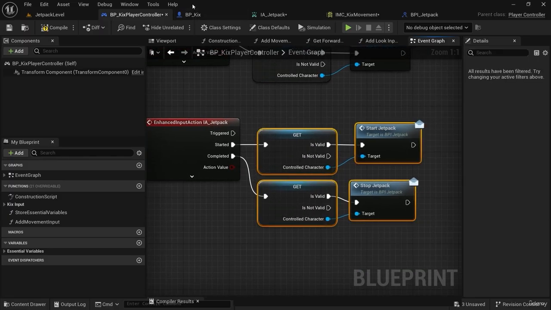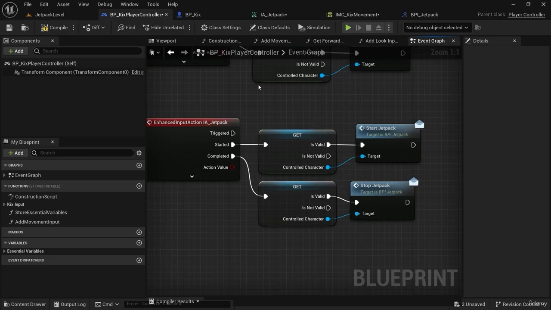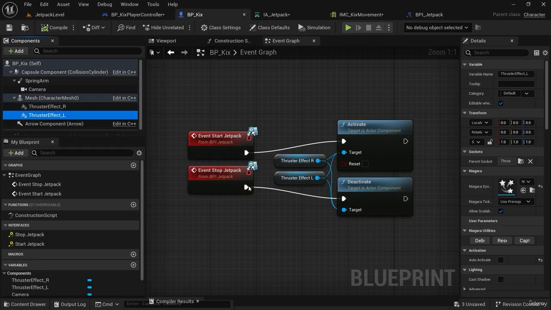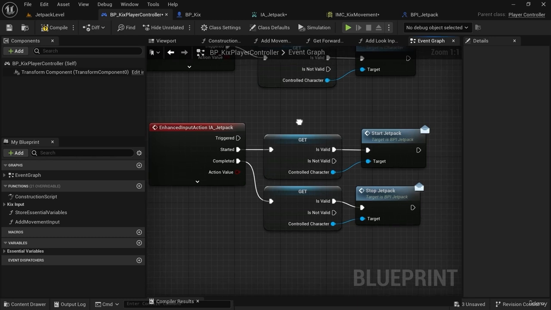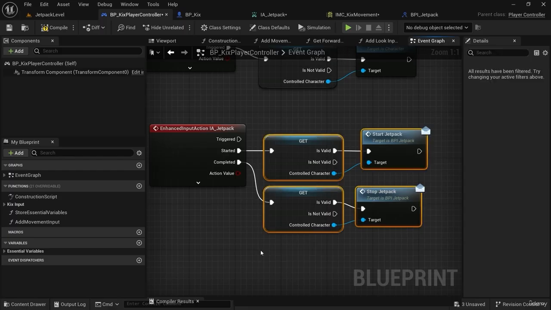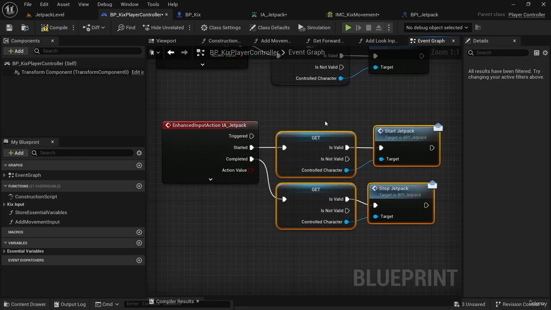We'd have to first cast to BP Kicks. If that's valid, we access the Kicks-specific thruster effects and activate them. Then if that cast failed, we would cast to whatever other character classes we're using, and that gets messy. An interface call keeps things generic and expandable as a code base.